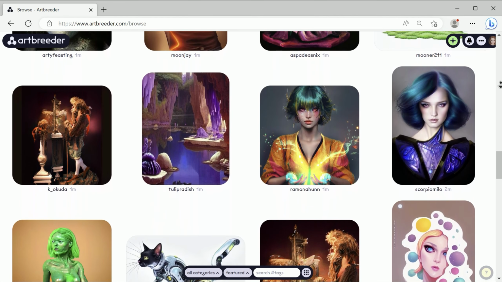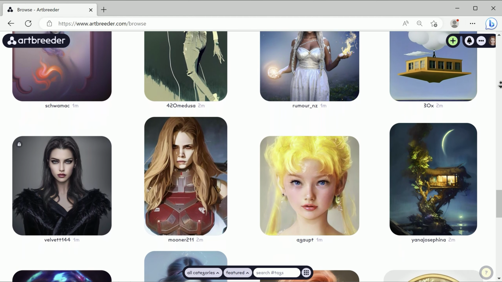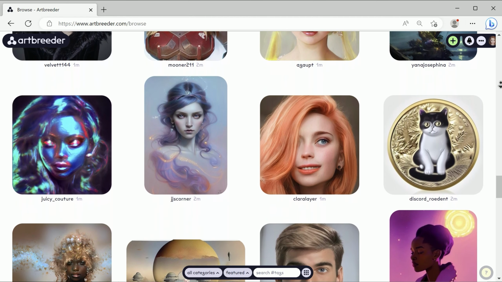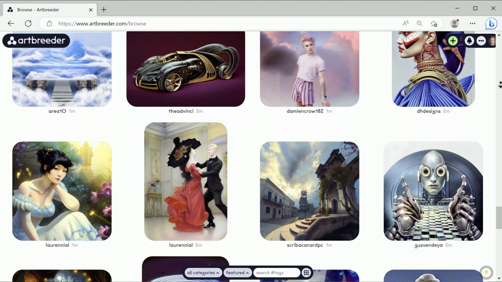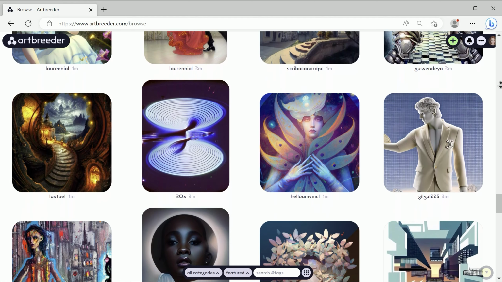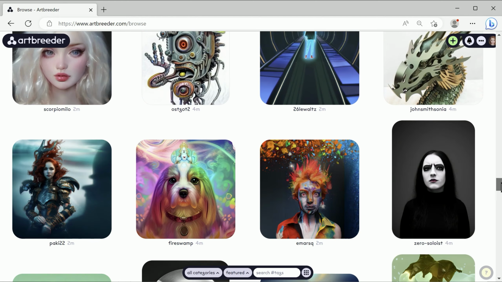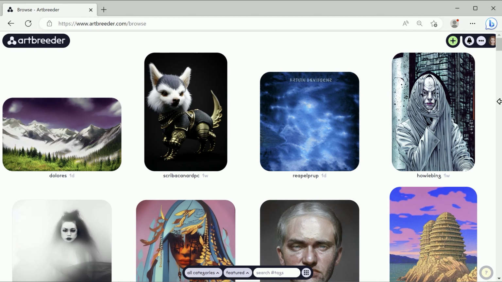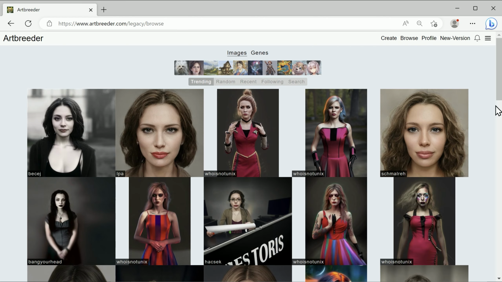All of these images are created using artificial neural network technology. For this tutorial, I am going to use the original user interface of Artbreeder by selecting old version from the menu, but the latest interface is just as simple to use.